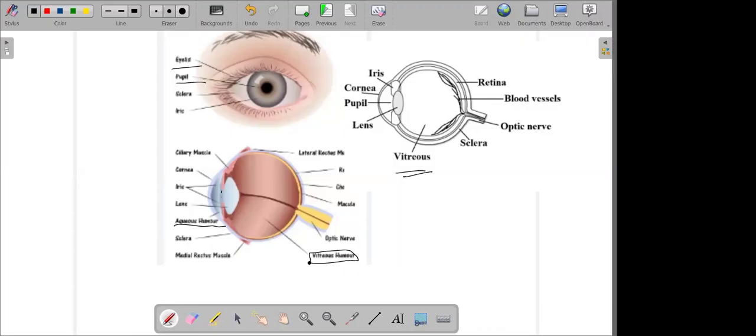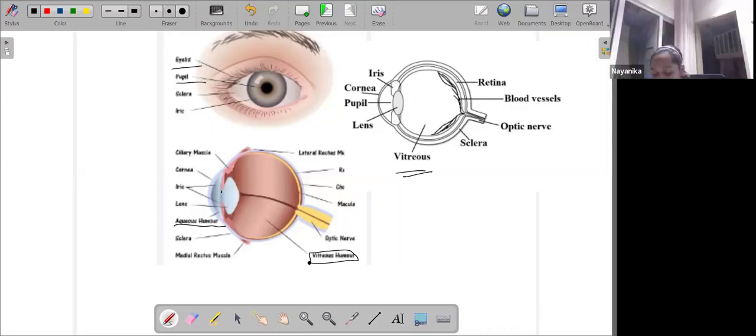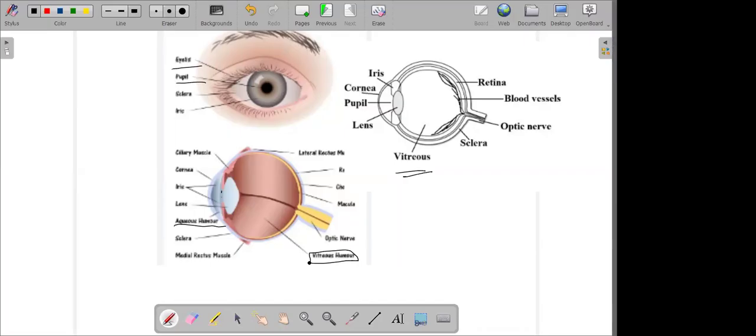Sir, it responds to the intensity of the light, right? Okay. And what do the cone cells do? Sir, it responds to the color of the light. Yeah, cone cells respond to the color of light. This means we are able to see the different colors. That's because of cone cells.